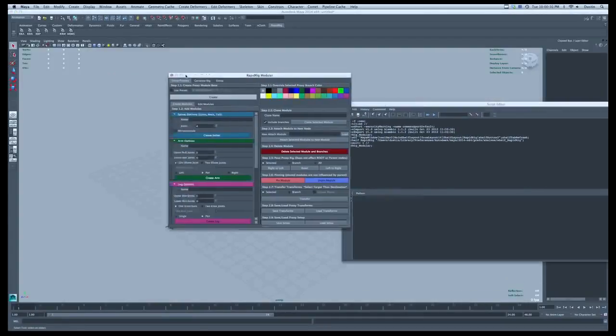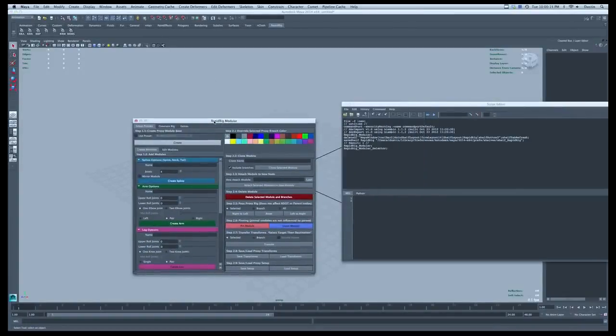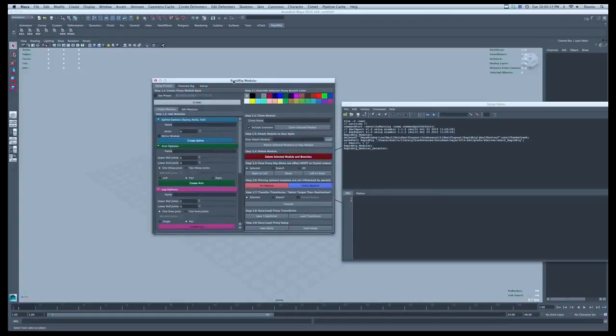This one, the second one, won't do anything yet because we actually need to have a rig generated for that one to come up, and I will explain how to use that interface in a later tutorial.